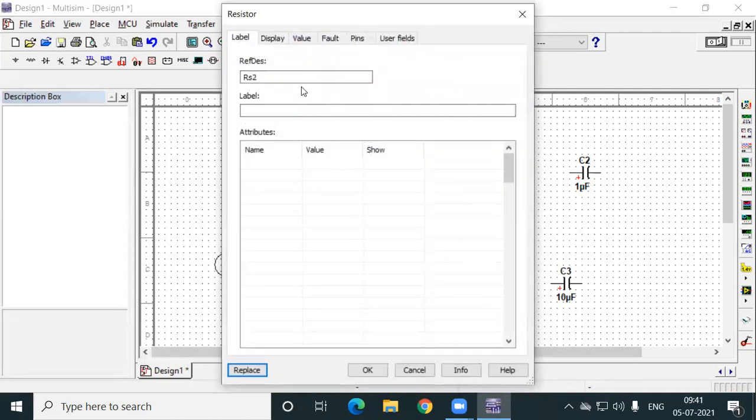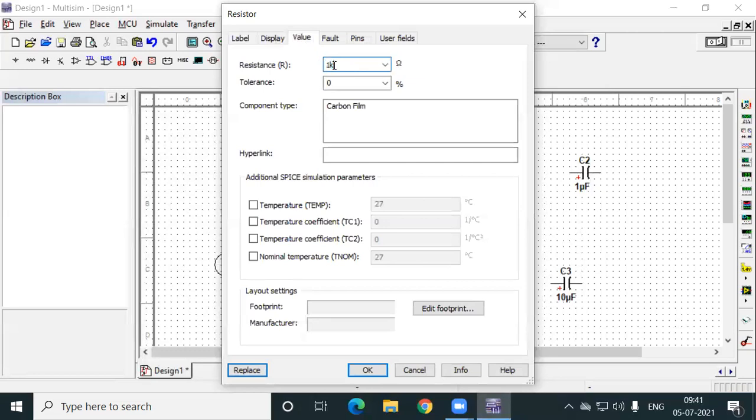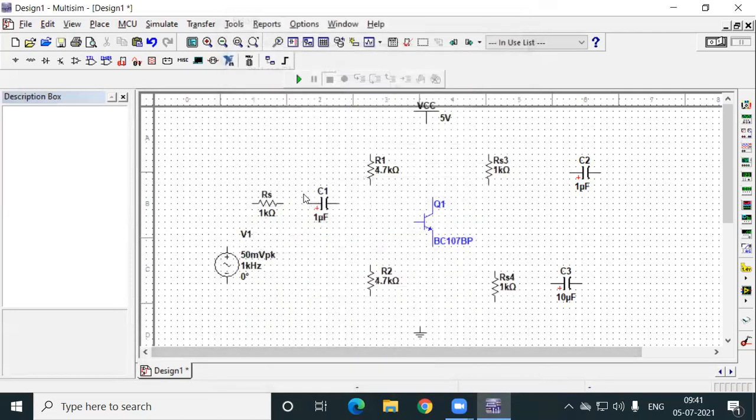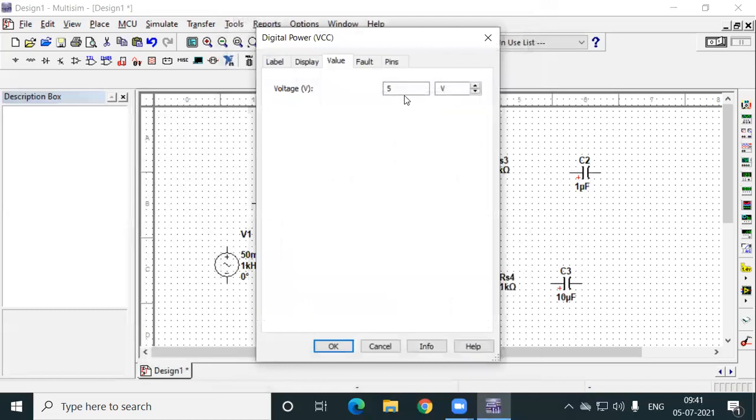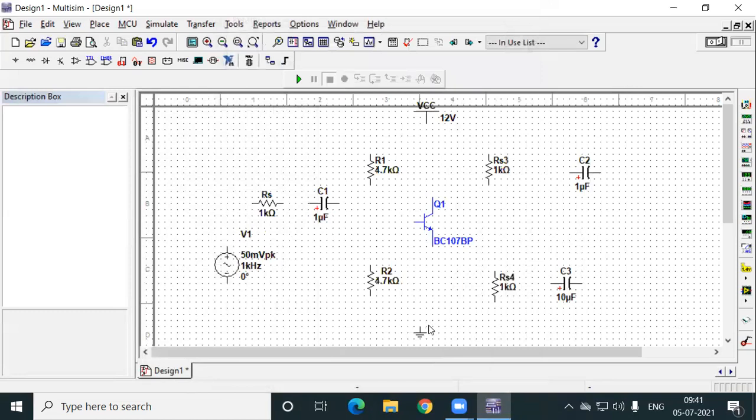Now I want to change the name of this. Go here, R2. And what is the value of this? This is 4.7K. So now I want to change the value. I am changing the value here, 4.7K. Say okay. Yes, biasing resistances are over. Now come to VCC. I have taken the VCC of 12 volts. So 12, okay, satisfied.